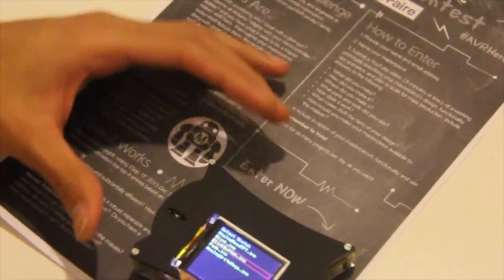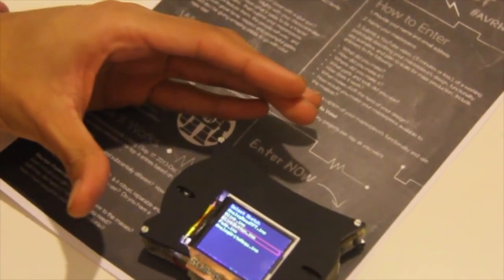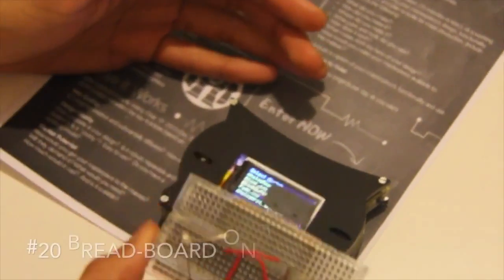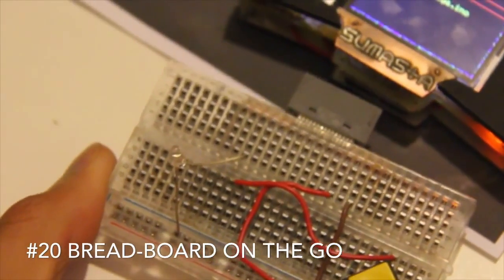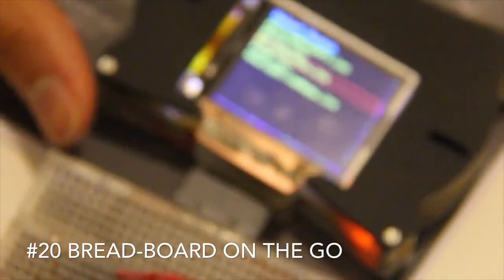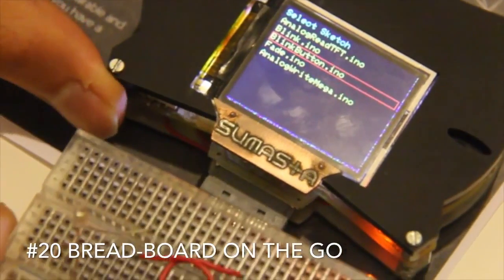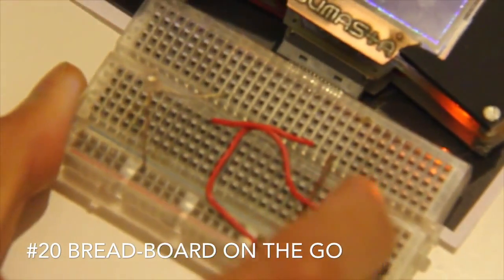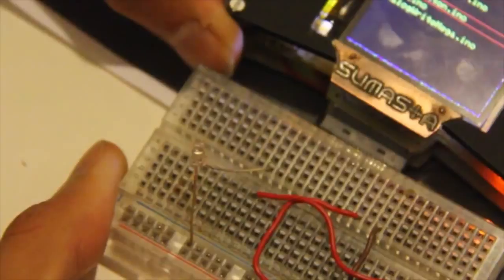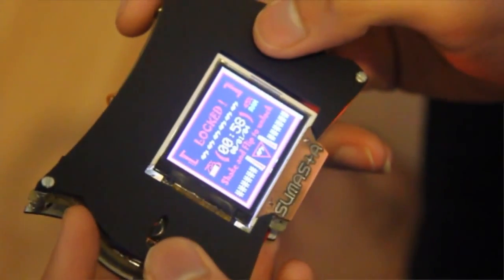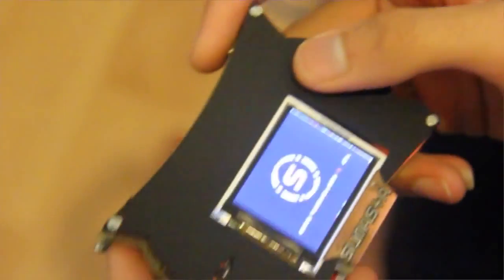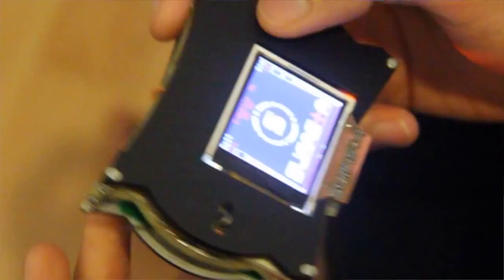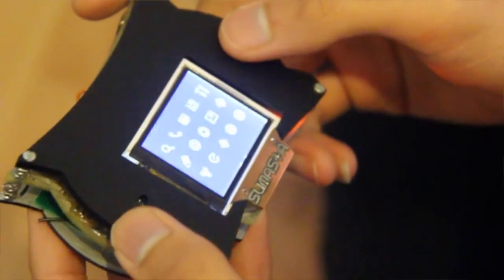Apart from that, this device is also very extendable. Why? Because it features a breadboard on the go, which means you can quickly prototype anything and put sketches and run sketches from this phone. And here's an example. In short, this device is an expandable open development platform in the shape of a portable mobile phone that you can bring wherever you want, whenever you need, to do whatever you want.